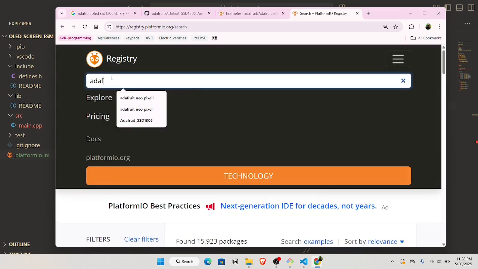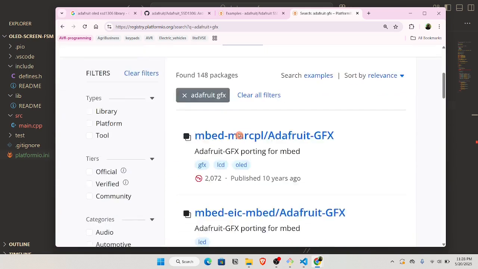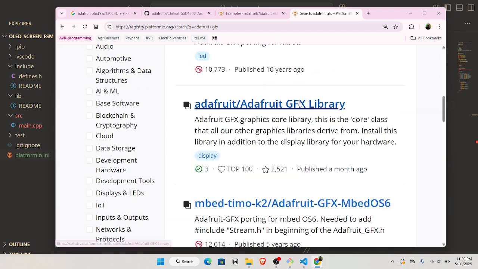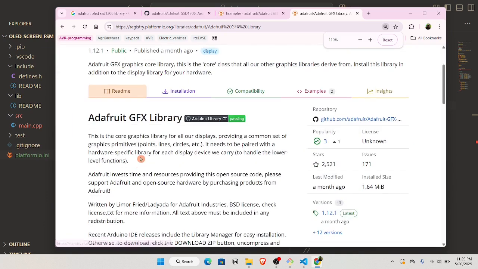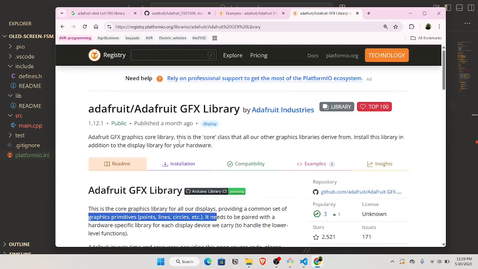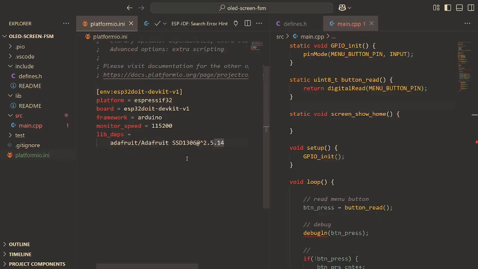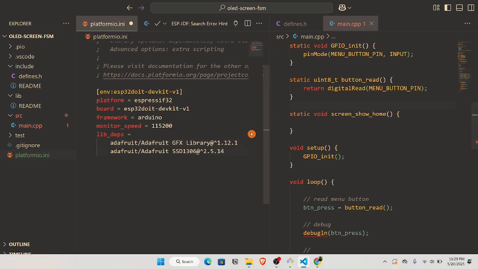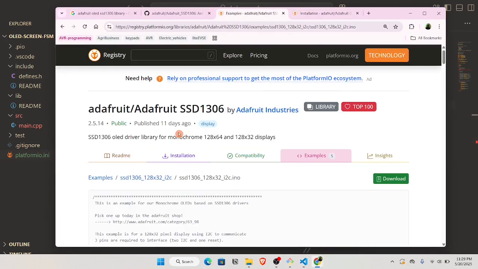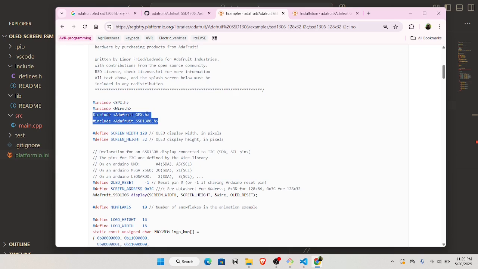Okay. Adafruit GFX. Here it is. So this library is a core graphics library for the display. Drawing things like circles, points, lines, etc. So as usual, go to installation, copy this line, go back to your platformio.ini and paste it. Paste it on top of this first one. Again, we go back to our example for SSD1306. So we have these two libraries, which is okay.